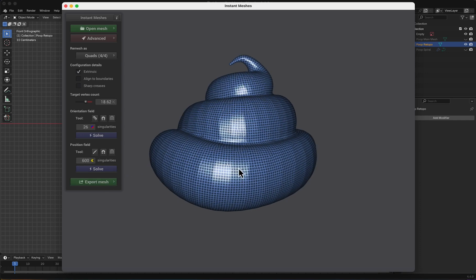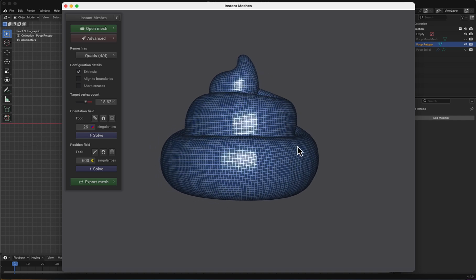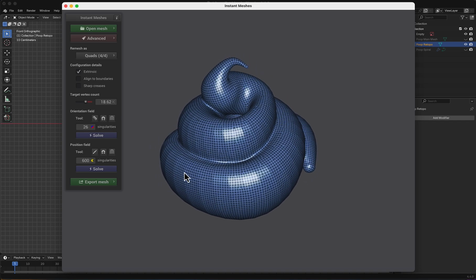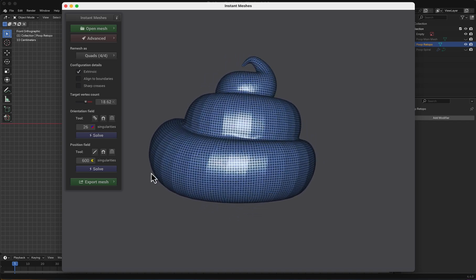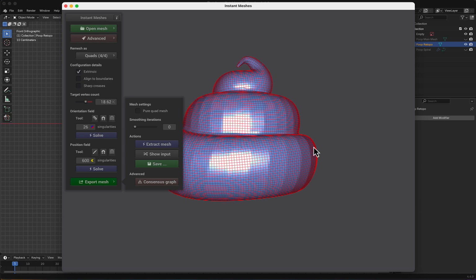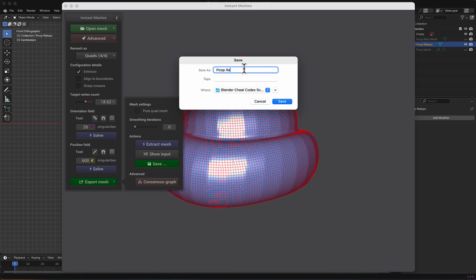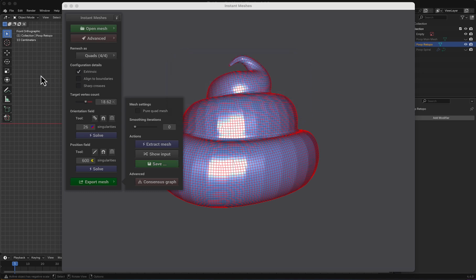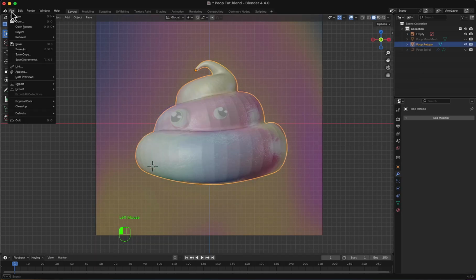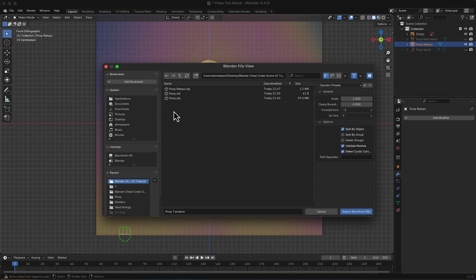So if you are satisfied with the result and the flow of the faces, you can hit export remesh, extract mesh. This is what will be visible in Blender. Now I will hit save, get back in Blender, and file, import, retopology.